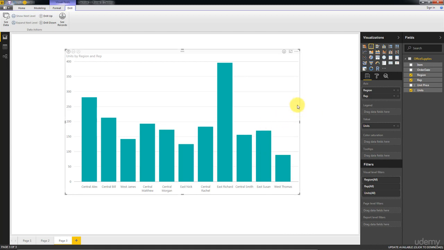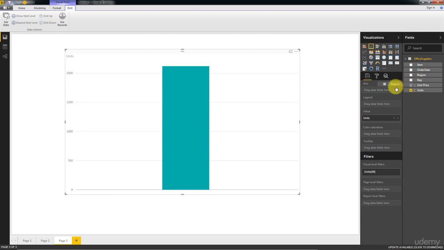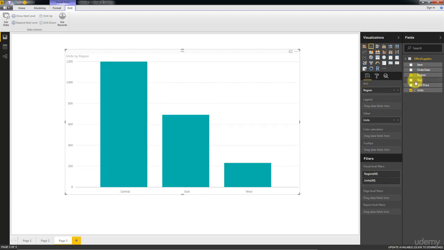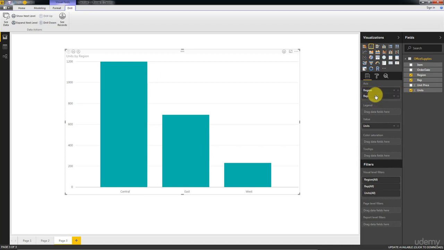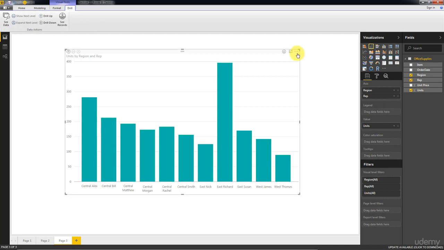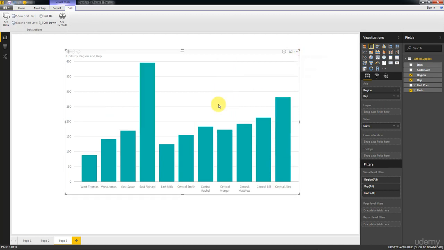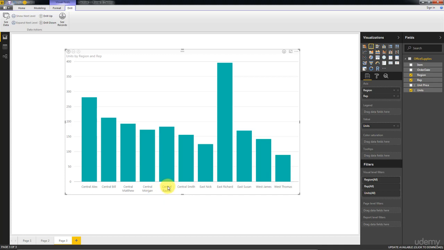I might be wrong, but what we're going to do now is recreate this visualization, dragging representative and region in a different order. Let's take representative out, take region out, and first put region in, because remember we put in representative before region. Now we put region in, then representative, and if we expand to the next level and sort, you'll see central, east, and west. That's how it's supposed to be. That's the behavior that we want.